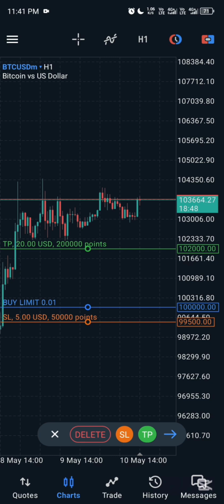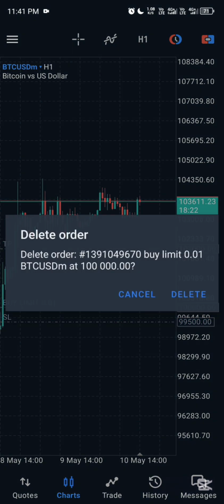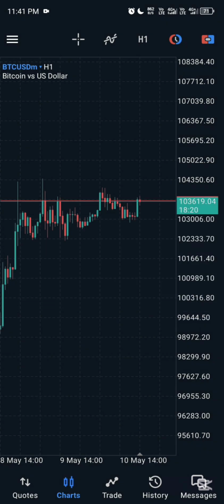All you need to do is multiply the lot size you used by 4, since it's 5. So 5 times 4 is 20. 0.01 times 4 means 0.04. So now if I use this same limit order with a 0.04 lot size, we're going to be risking $20. So let's delete this and see how it goes.